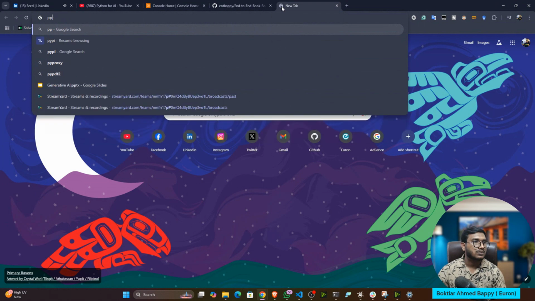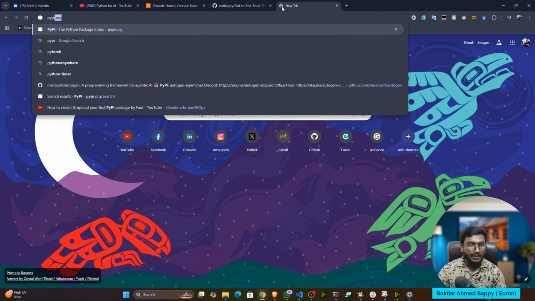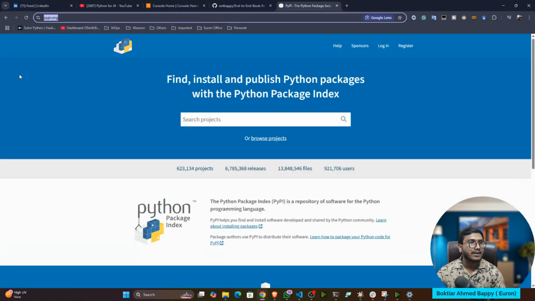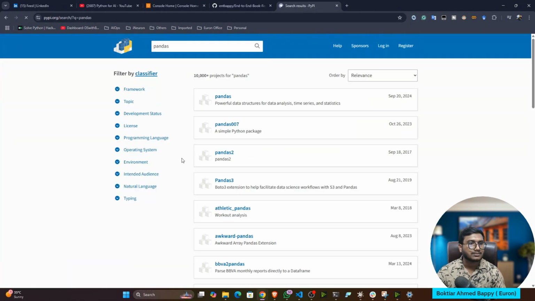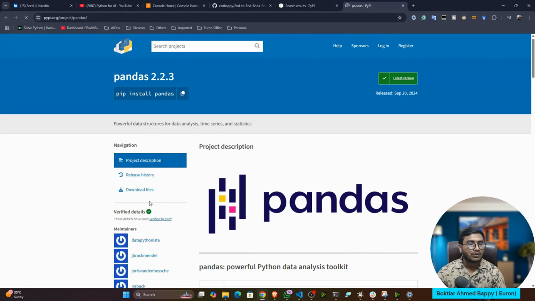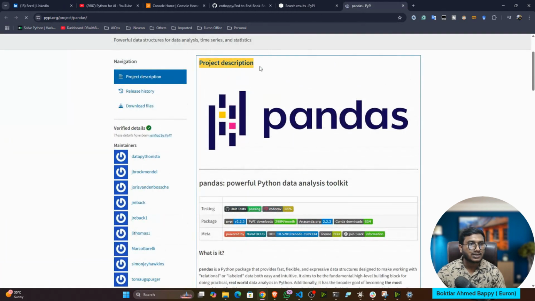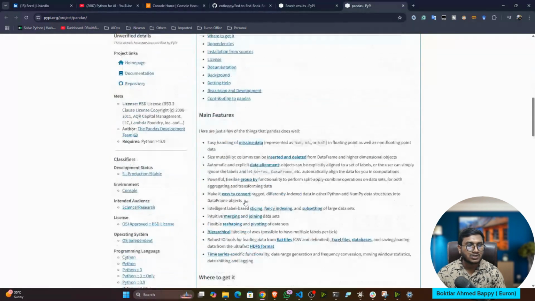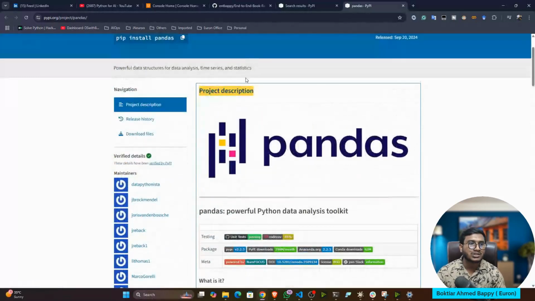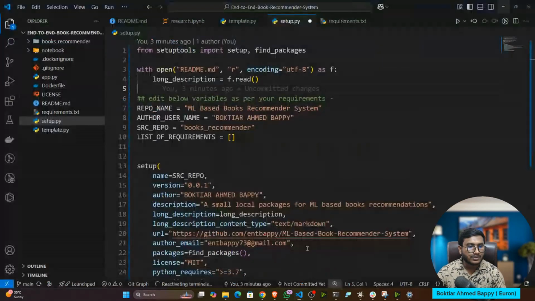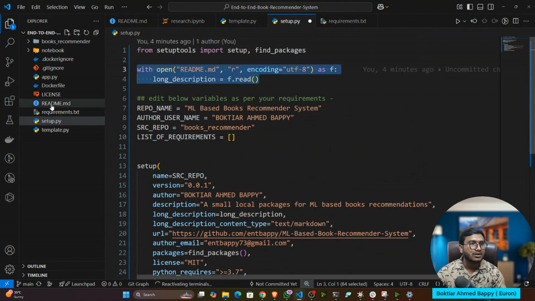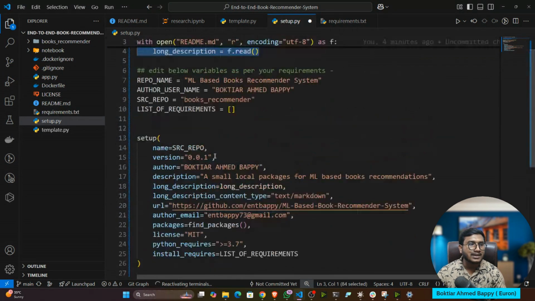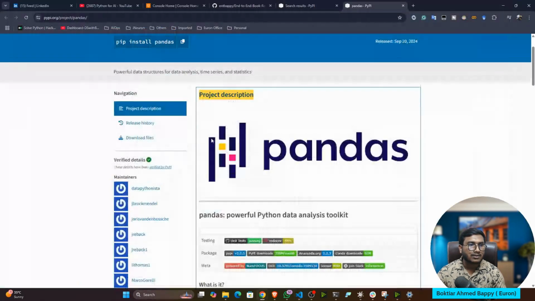PyPI. So here we have Python packages, all kinds of Python packages, at pypi.org. If you search for any package, let's say Pandas, and go to the Pandas package, you see it gives a project description. That means one documentation, beautiful documentation. And how is this documentation rendering? Because of this particular code. It reads this particular README.md, and whatever content you have inside it, it renders on this page.